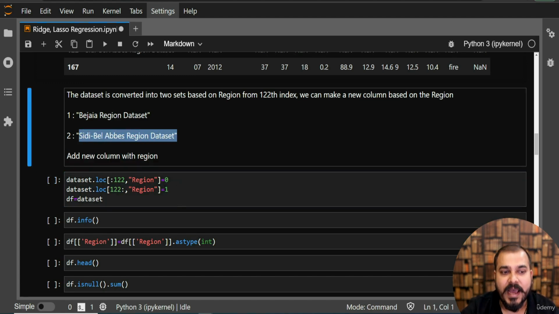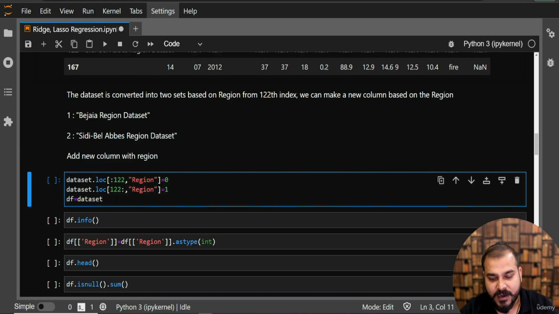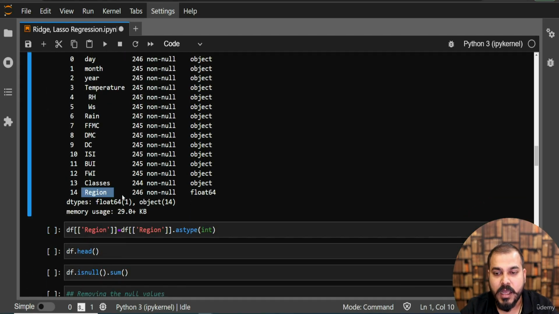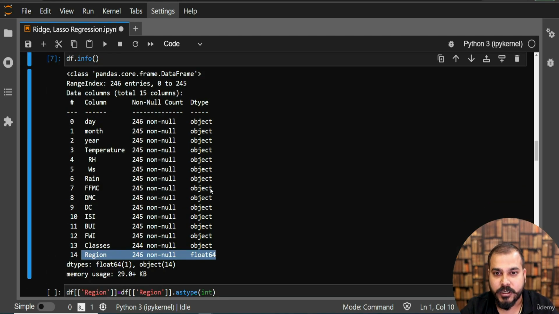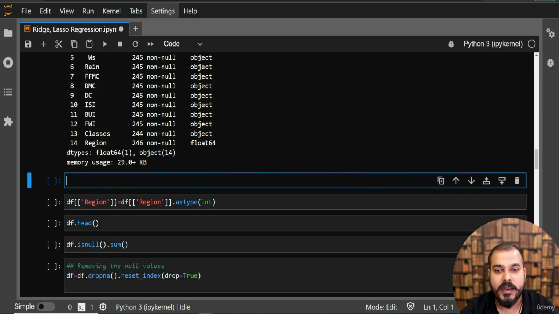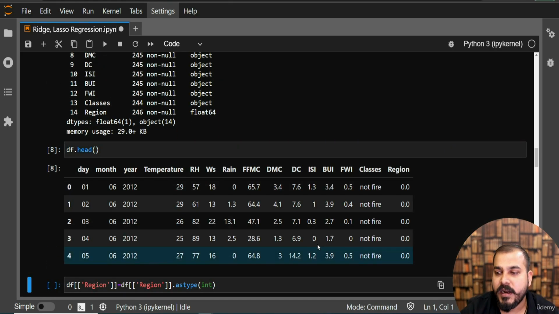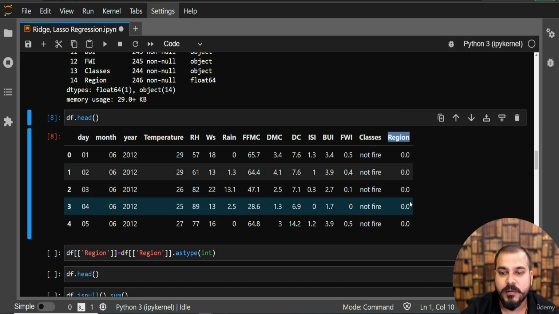Okay, so in short, I have assigned labels like 0 and 1. Now this is done, and finally I will be getting my dataset. Now if I go and see my dataset.info, I'll have one additional new feature called region. And if I want to see my df.head, you will also be able to see the df.head where I will have this region in floating values.